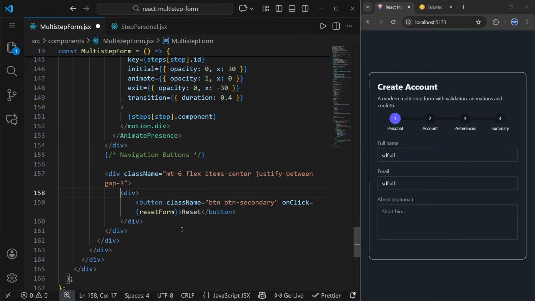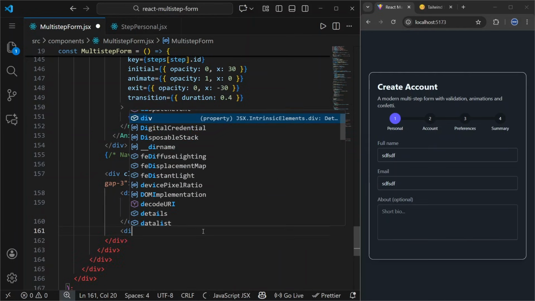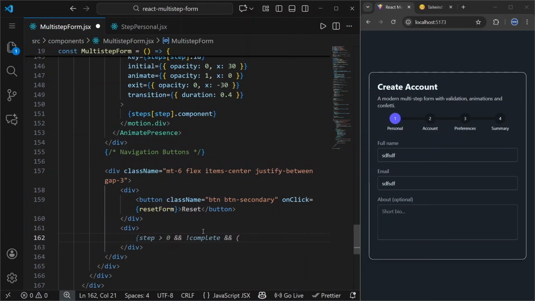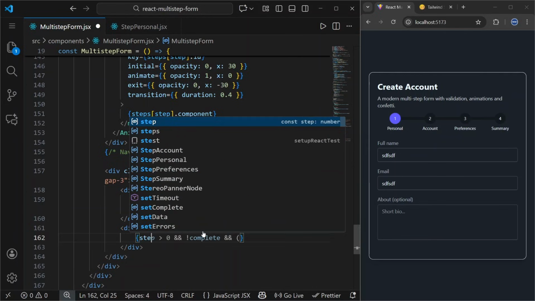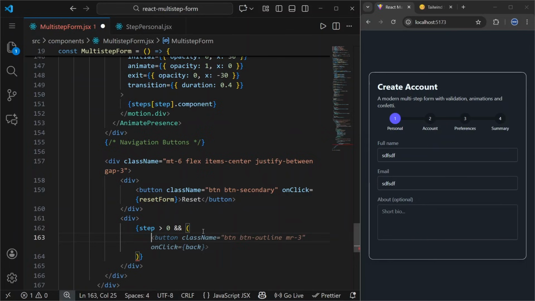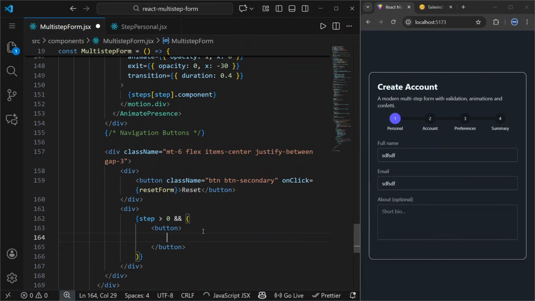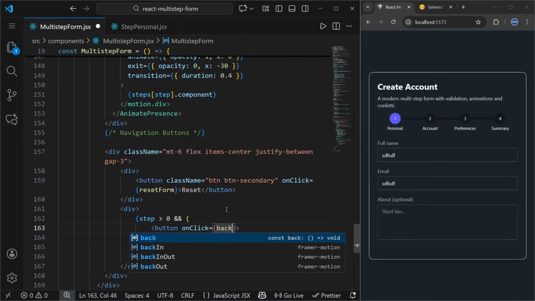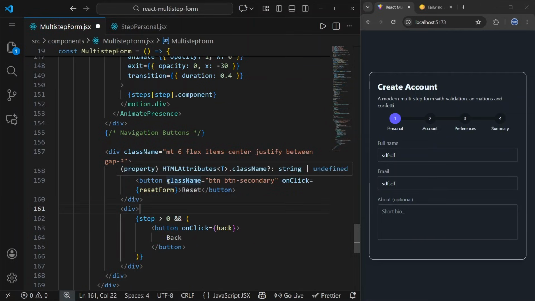Okay, after this div, we want to have another div, and we need to do the following. We need to say if step is greater than 0. Only in this case, we can say that we want to have a button to be able to go back. So when we click it, we want to call our function, which is back. And when it comes to styles, we can also apply these styles to this one.